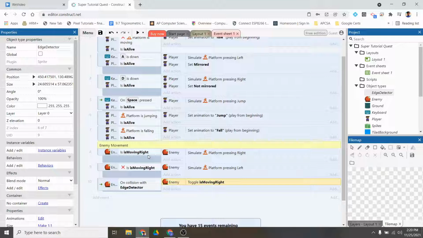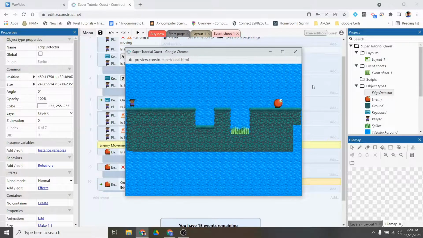Okay, so if moving right is true, go right. If moving right is false, go left. And if you collide with an edge detector, toggle isMovingRight. So let's see what that looks like. Okay, there he goes. Now, we have this patrolling movement. Two things I don't like about this. One, he's going really fast. Two, he's not turning around. He's kind of moonwalking there.